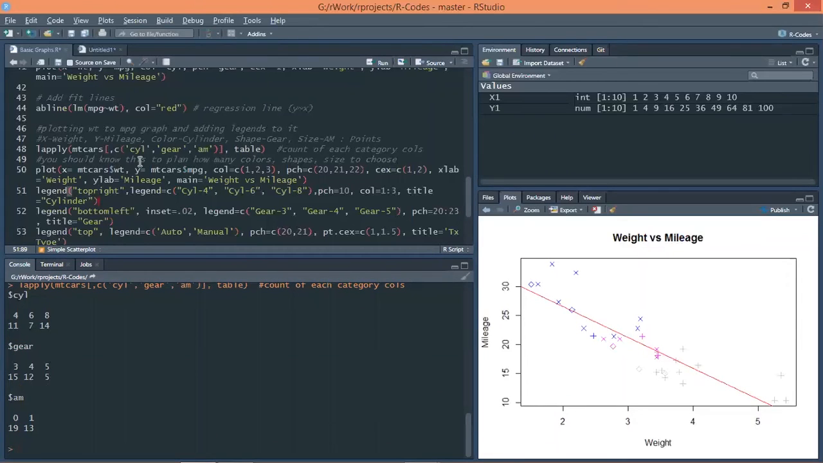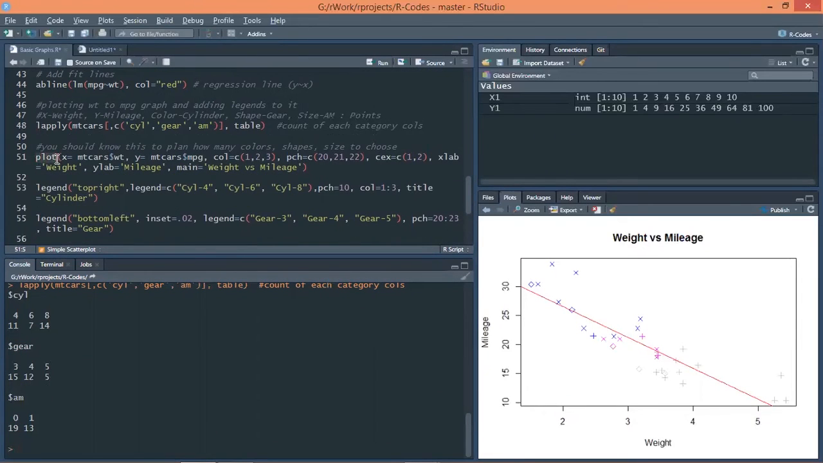First, I am building a plot. So the formula is plot. I am giving the empty car weight as X value. For Y, I am using MPG. I am giving 3 types of colors here. I am not saying color it according to cylinders or gear, but I am giving 3 colors here, and I will be giving 3 types of symbols here and 2 types of size here.